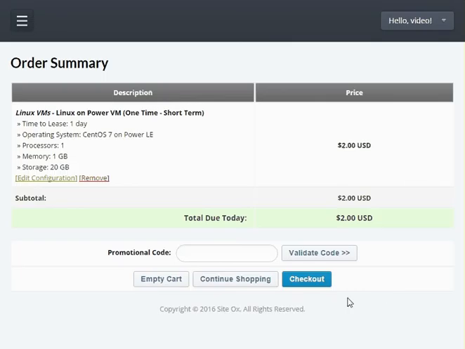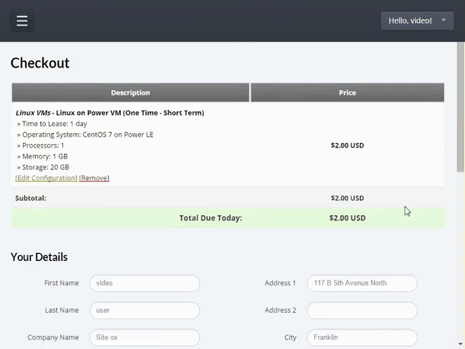So for the purpose of this video, I'm going to go ahead and go to checkout and press the checkout button with this one single item in the shopping cart. And that will display the checkout screen where we can finalize the order.